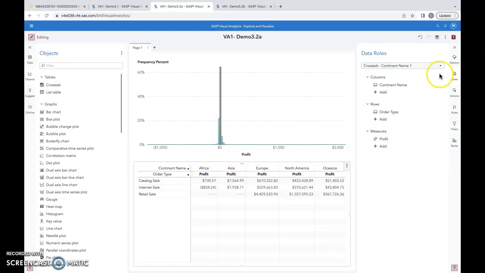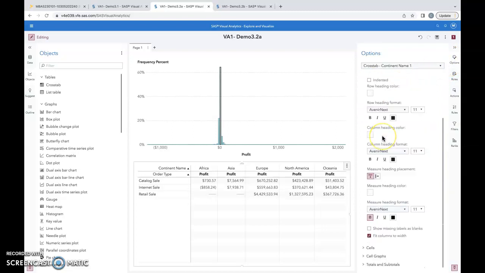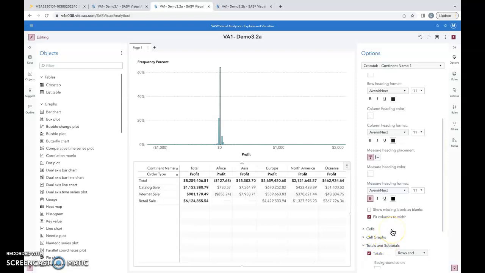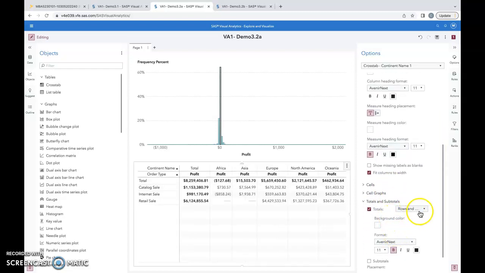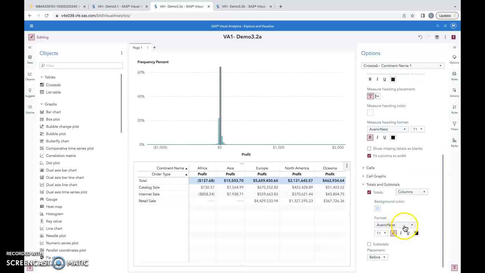So in the right pane, we're going to click Options, expand Totals and Subtotals, and we're going to select the totals. Next to the totals field, we're going to click just columns, not rows and columns. For the background color, we're going to select pale blue. And for the format field, we're going to verify that bold is selected.